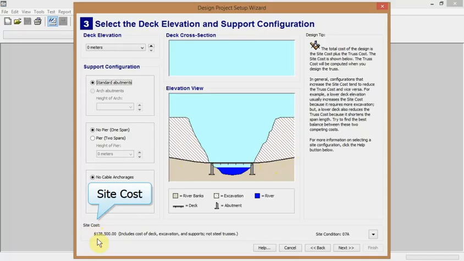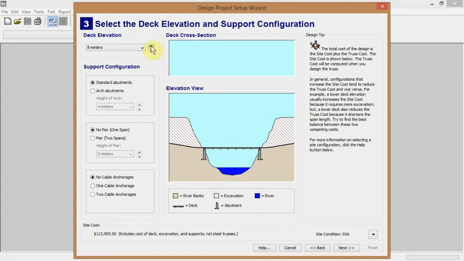For this particular support configuration and deck elevation, the site cost is $138,500, which includes the excavation and the cost of these concrete supports, which are called abutments. Now, note that if I increase the deck elevation, the site cost gets progressively lower because of the reduced amount of excavation. And with the bridge at the top of the valley, the site cost is much reduced at $63,200.